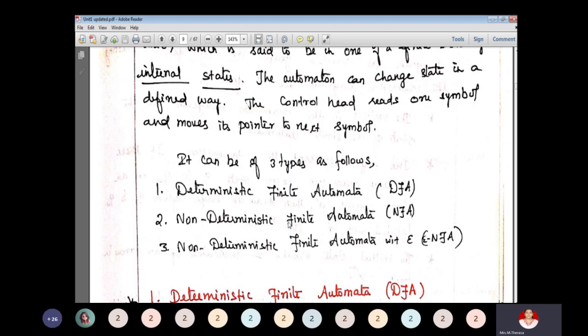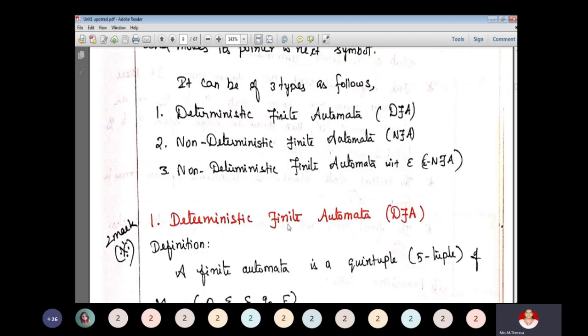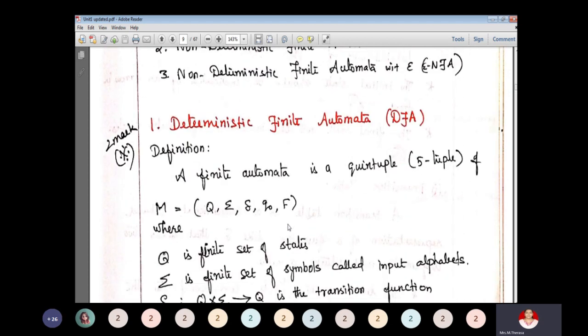And this finite automaton is of three types: deterministic finite automaton, non-deterministic finite automaton without epsilon transition, and non-deterministic finite automaton with epsilon transition. First, we'll learn about the deterministic finite automata. In short, you can call it DFA.